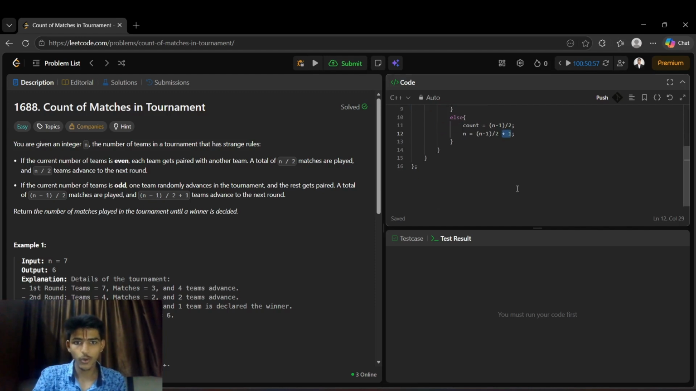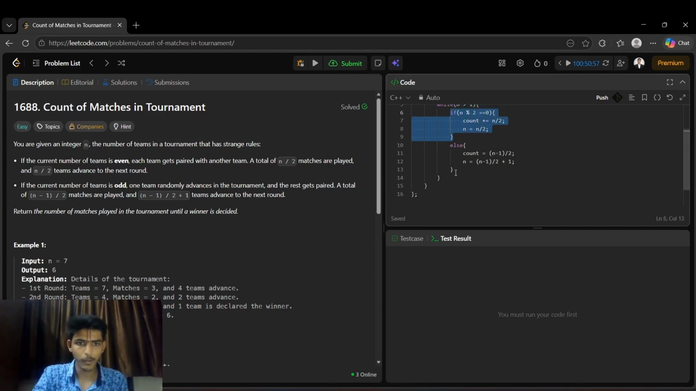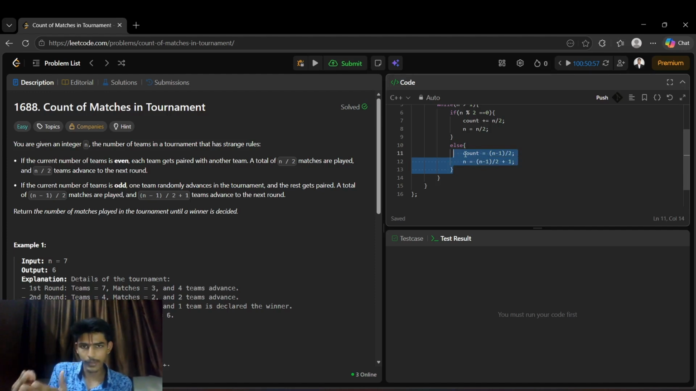which I have done here by increasing the number of teams by 1. So as you know, for all the processes that we need to do, we only have 2 conditions, even number of teams and odd number of teams. For even, we will do this simple process, and for odd number of teams, we will do this simple process. If it's even, just increase the count by half the number of teams that we have, and decrease the number of teams also by half the number of teams.